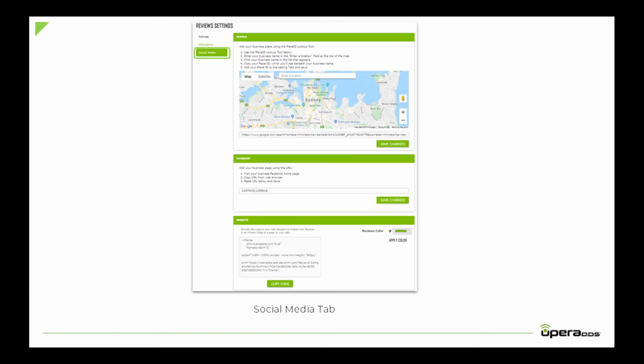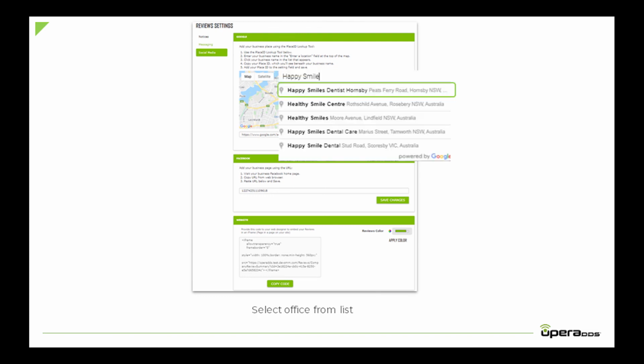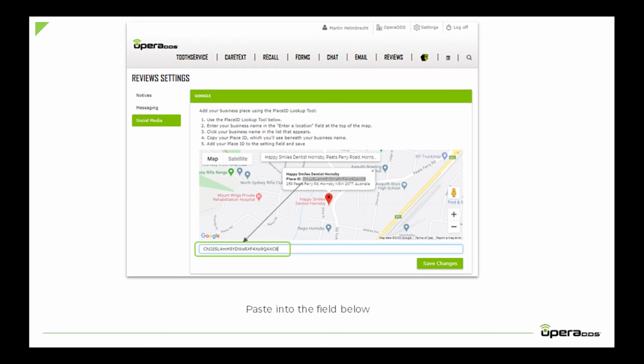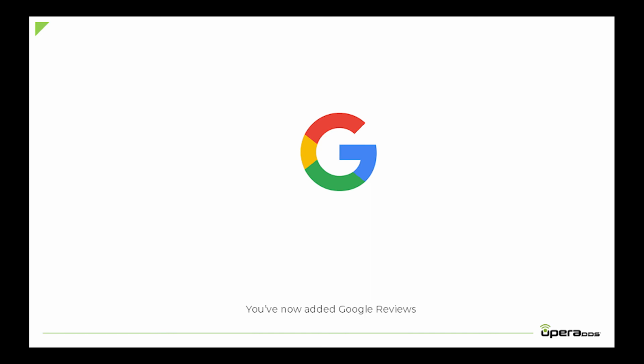The last tab is my favorite and is called Social Media. In this area, you can add Facebook and Google, as well as grab the piece of code to add reviews to your website. To add Google reviews, simply follow the instructions. In the Enter Location field, type in your business name and Google will display you in the results. Click your business name and copy the place ID that appears. Then place this inside of the big field below and hit Save Changes. You've now added Google to your reviews.